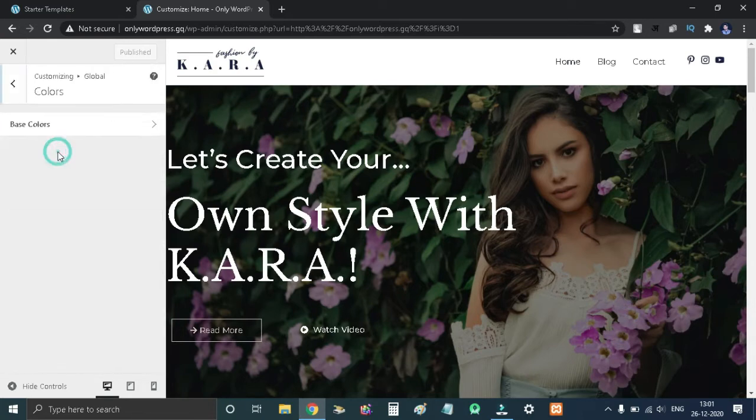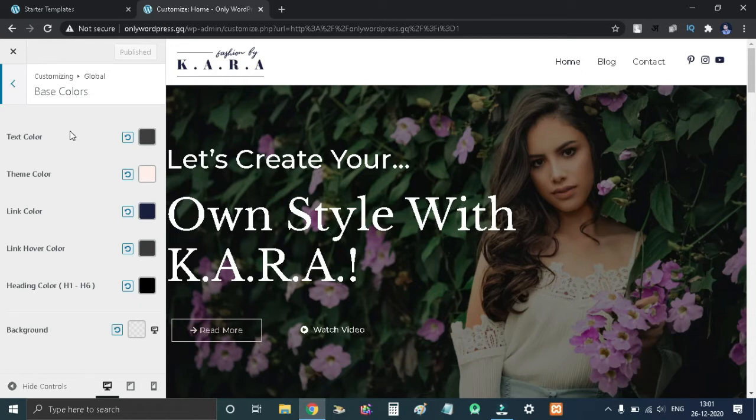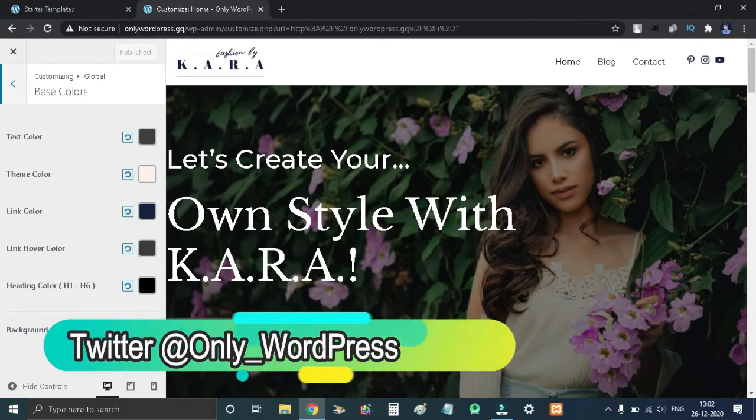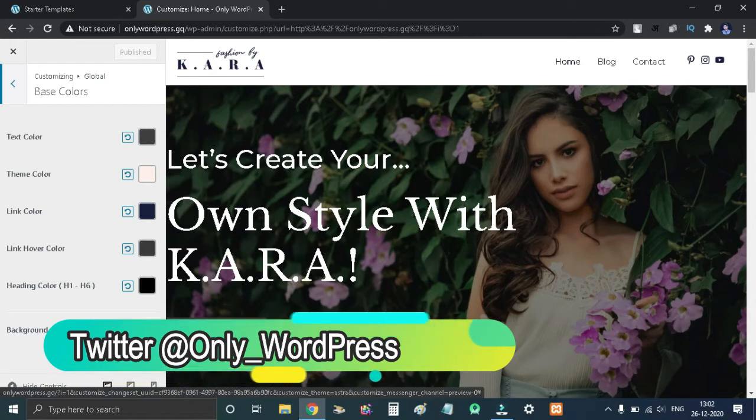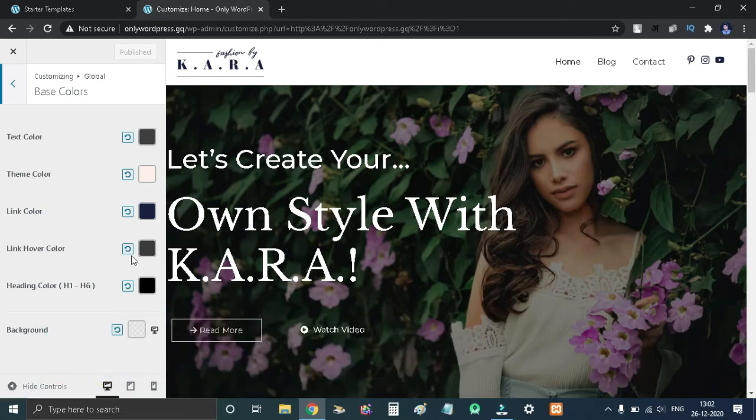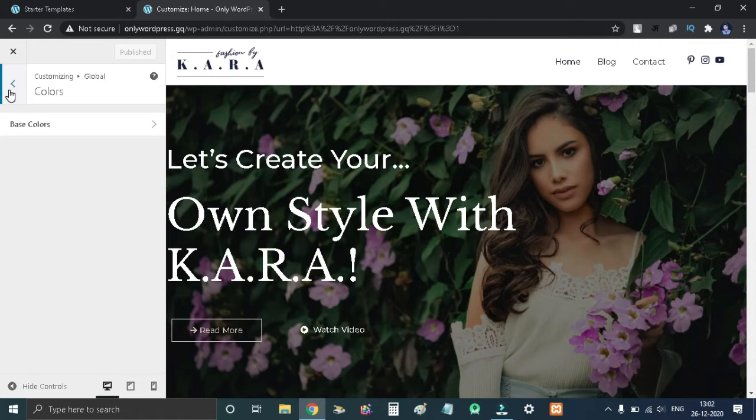The next thing is the colors. What colors you want on your website to be global, meaning everywhere on your website it will be shown. Like how your text color will be shown, theme colors, link colors. Link color means like this. This is a link. Then link hover color: if there is a link on a website, if the mouse goes on that, how it should change its behavior. Then heading color, background color. These are the base colors of your website which will appear everywhere on your website. So these are the global settings.